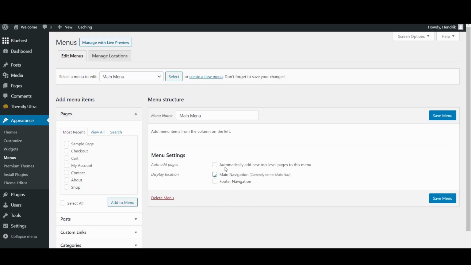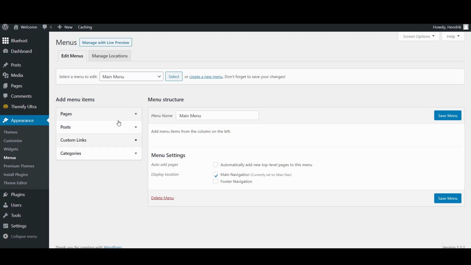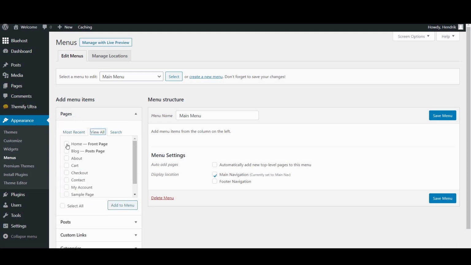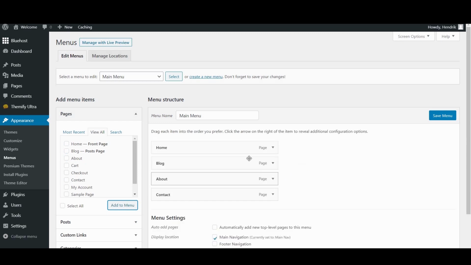Then to add items to your menu, you just check them on the left. So as you can see, there are multiple options over here. Under Pages, we'll add Home, About, Blog, and Contact, and click Add to Menu. So once our items are over here, we can rearrange them just by dragging and dropping them into place.